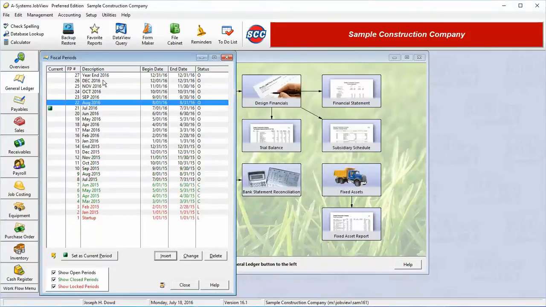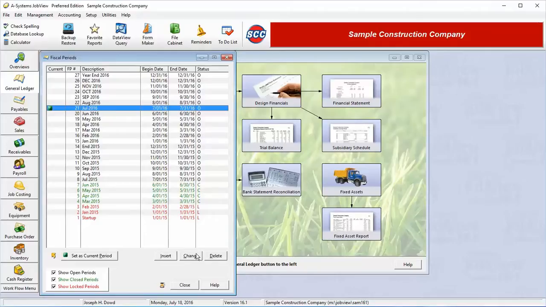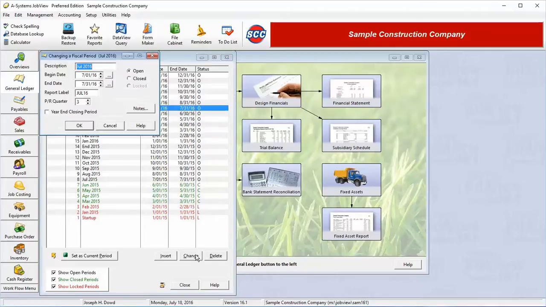We're going to highlight one of the existing periods and click the Change button to view the properties of the fiscal period. Here we see a period description, beginning and ending dates, and a fiscal period label. The system will assign this label automatically. It's usually a short abbreviation of the fiscal period description that will fit comfortably in the printed reports. For example, this particular fiscal period has an assigned fiscal period number, but on a report, it's more meaningful to see the abbreviation for the period instead of the fiscal period number.